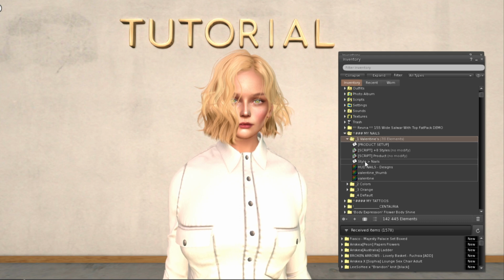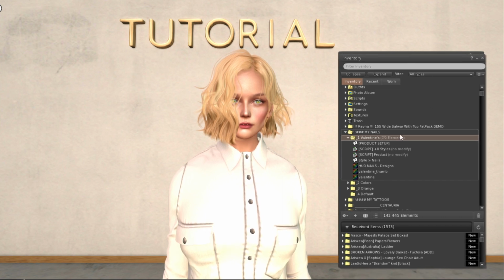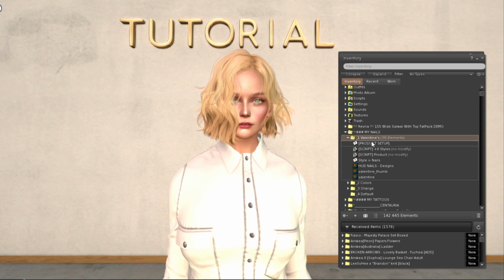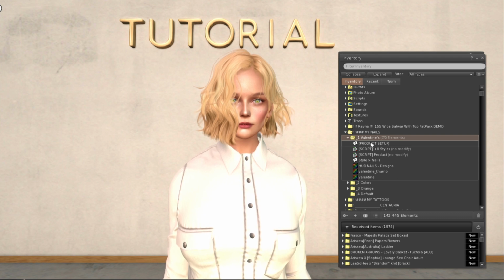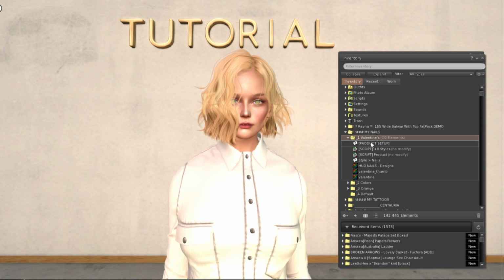The difference between the two is that for your applier, you will need a product setup to just describe basically what your product is. The style is whatever you will apply on your legacy body. Today we will be applying nail designs onto the nails, so we picked up the style called nails. And also, if you are creating a HUD with different nail designs, you will have different buttons and different styles, one style for each button, but you will still have one product setup because it's basically the same product but with different styles.